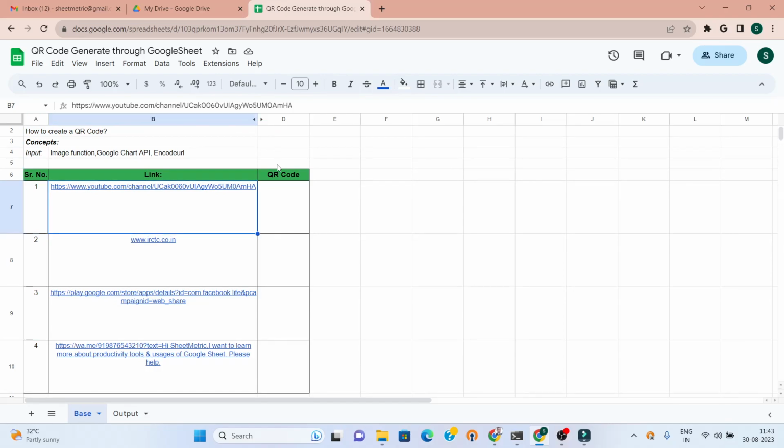First is the YouTube channel link of SheetMetric. Suppose I want to create marketing material, some posters which need to be pasted outdoors, and I want to give the link of the SheetMetric channel in the form of a QR code. So this is the sheet link, and then this will be converted to a QR code. Similarly, you can put the link of your website in the form of a QR code. I have taken the IRCTC website, which is a train ticket booking application. Then the third one is a Facebook app link from the Google Play Store.